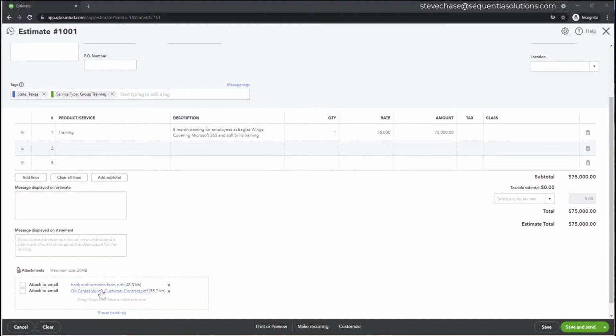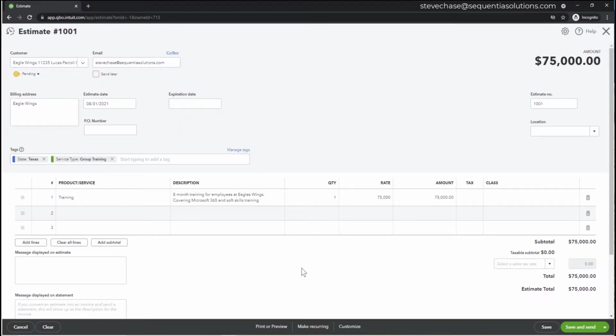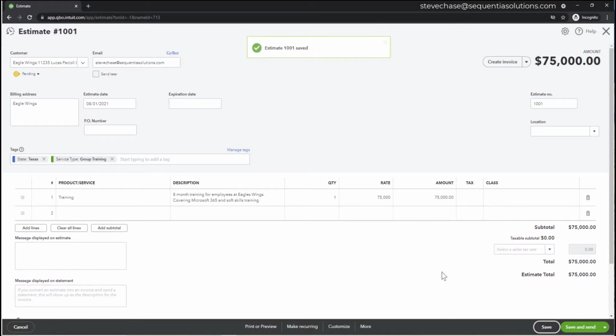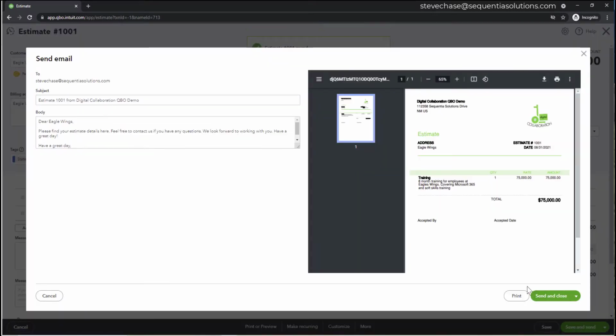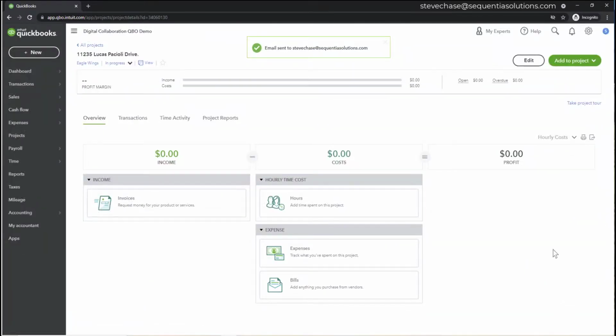Okay, so I just dragged and dropped a few source documents, and I would like these source documents to go to the customer, so I'll click attach to email. And I'm liking how things are so far, so I'll go ahead and hit the save button. That has been saved, non-posting. It won't actually hit the books until we generate an invoice out of it. Let me go ahead and email that out, save and send. Perfect. Send and close. Okay. Perfect. All right.